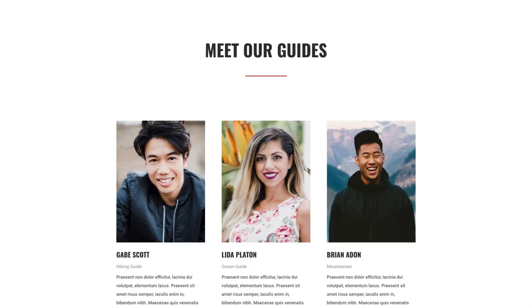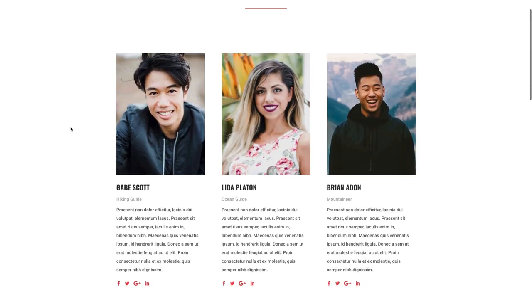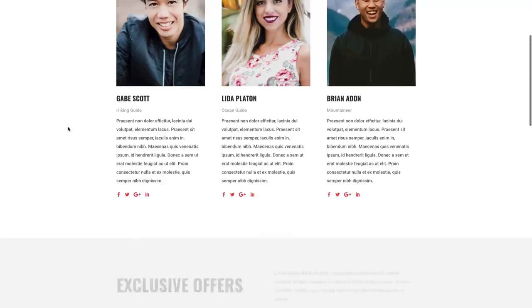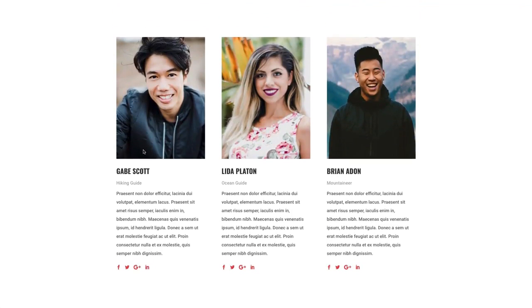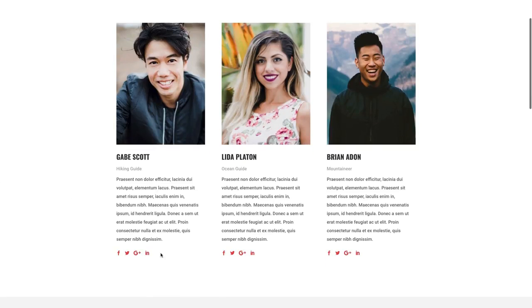As you can see, I have a team page here for a travel website where you can meet the guides. For this example, I have 3 person modules displaying their name, their position, and a little bit of blurb description about who they are and maybe what they do. And at the bottom, you have some social media links that would link to their own personal profiles.